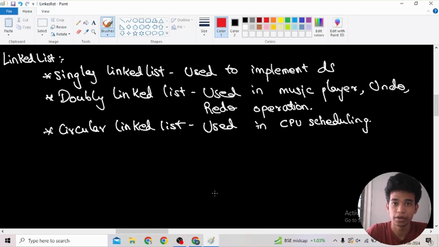In this video, we are going to start with the introduction of linked list. There are three types of linked list: singly linked list, doubly linked list, and circular linked list. The singly linked list is used in the implementation of some data structures, especially hash map and hash set. Now the doubly linked list is used in the music player undo and redo operation.